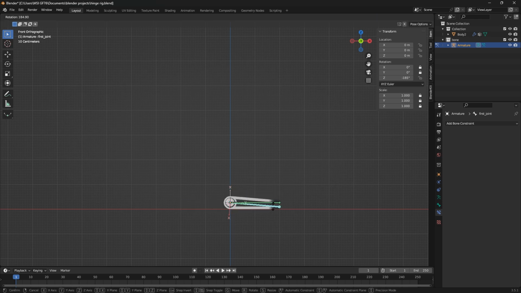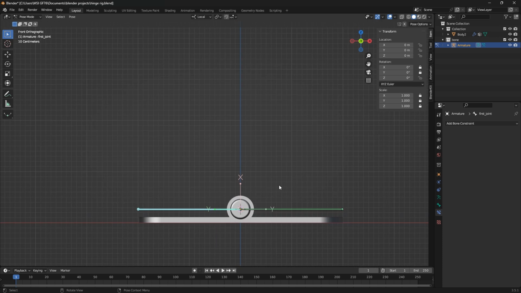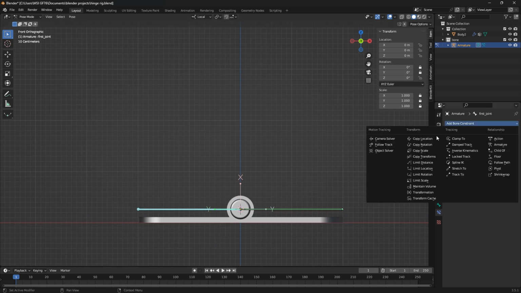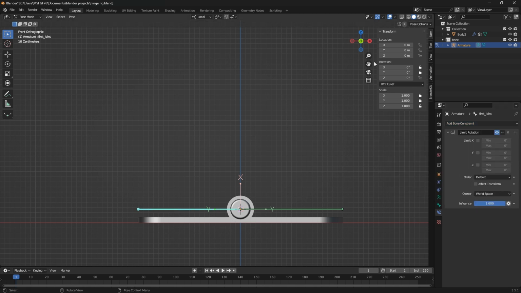So let's go and deal with this guy. Let's see if we can have it with the same figures so that it doesn't rotate all 360. That's not how a hinge works. So let's also add a limit rotation constraint to it. Limit rotation, it's already at XYZ Euler. Then also here XYZ Euler, local space. Enable this. I think this should be 180.